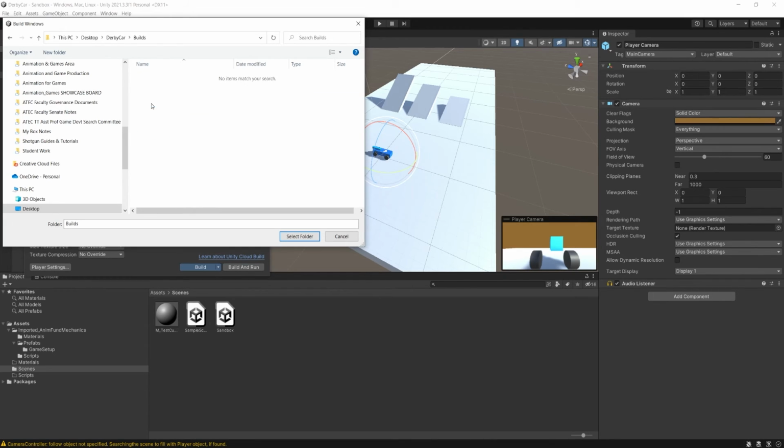I'm going to double click my builds. Now I'm inside my builds folder. If I were to save it right here, it would throw all my new files into this folder. But what if I have more than one build? I actually want to put these in one extra folder.